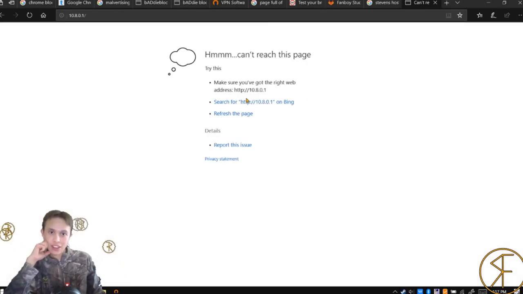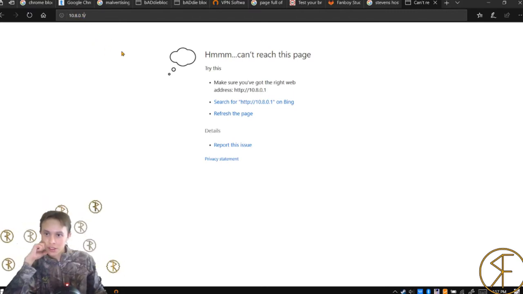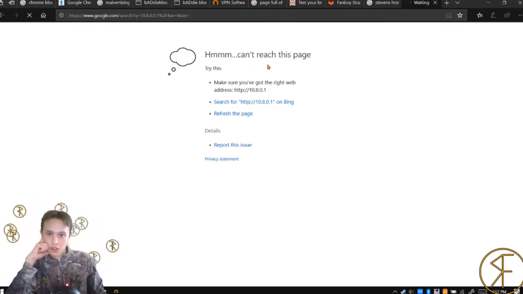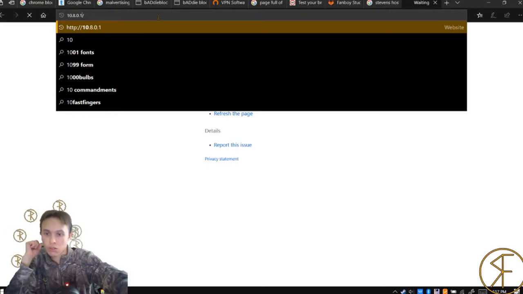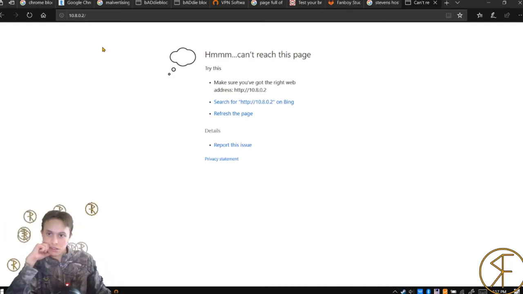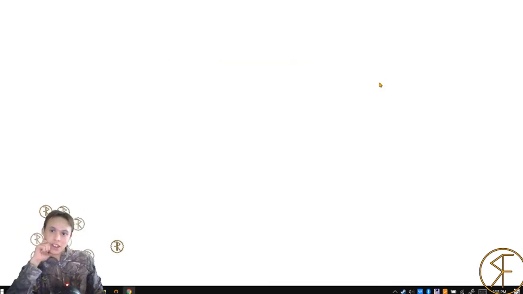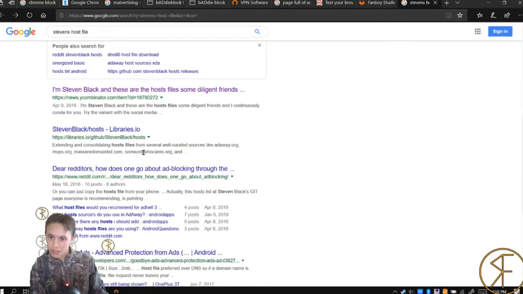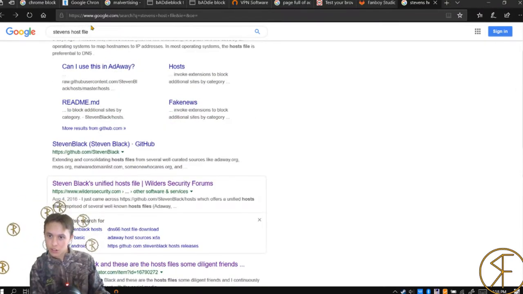Now, if someone tries to hack this, that will be pretty annoying, but we'll see. Okay, 10.8.0.1. Okay, I'll change this one to a 2. Open up Chrome again, and I can show you the host file inside here. Okay, whatever. I don't need to show off the host file. I'll just go ahead and now look for another host file.